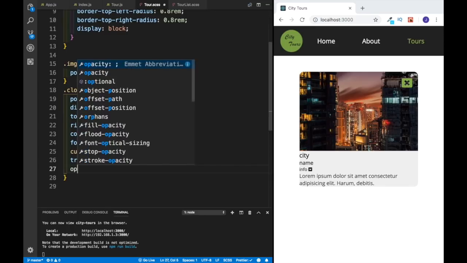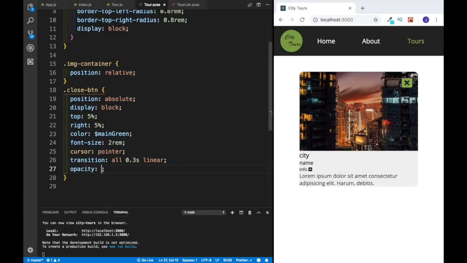And last but not least, let's do opacity. And let's write that the opacity is going to be 0. So now what's going to happen, this icon is going to disappear. However, it's going to appear and disappear within those 0.3 seconds, because that's the whole point of this transition. And now let's write for the image container.